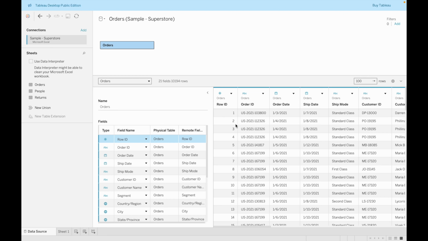On the right side, you can actually see the row level data of the orders worksheet. Overall, it shows that this orders sheet has 21 fields and 10,194 rows. So this is how you connect a data set, in this example, this one particular sheet, to Tableau Public.